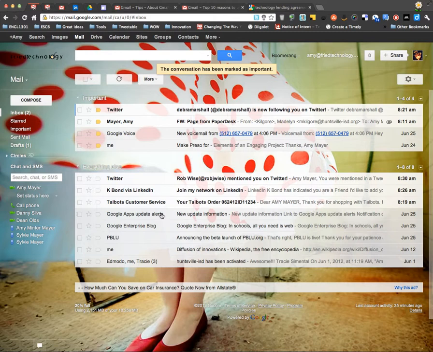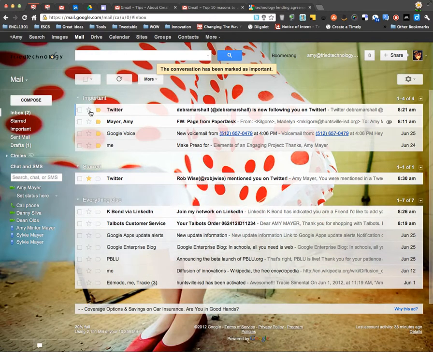I also have a section in the middle which we're not seeing right now, which is called the starred section, and we don't see it because I don't have any messages starred right now. But if I want, I can star messages, and I can have those move to the center portion so that I can remember to keep track of them.